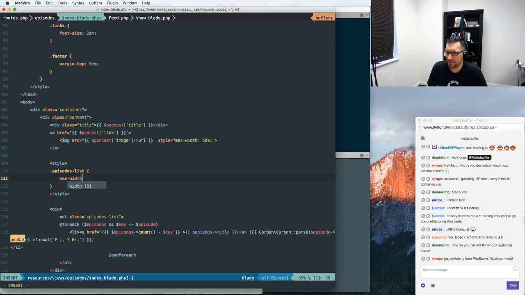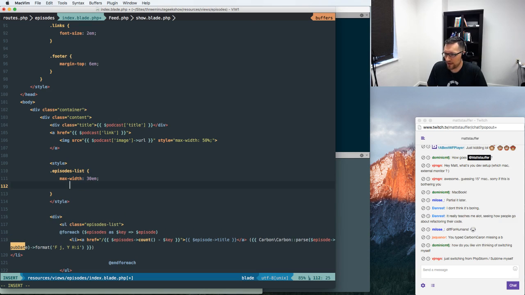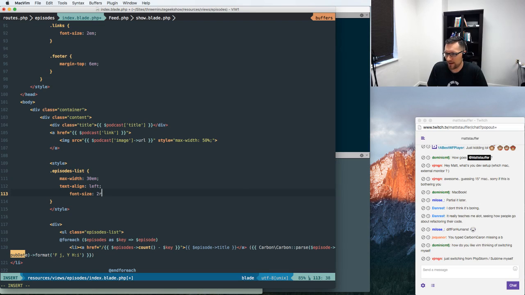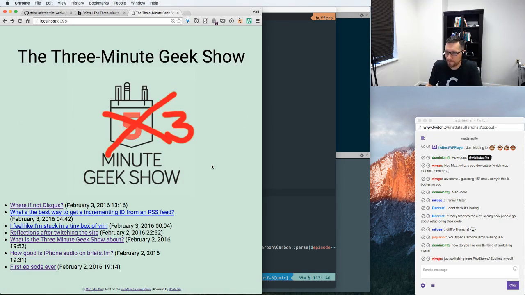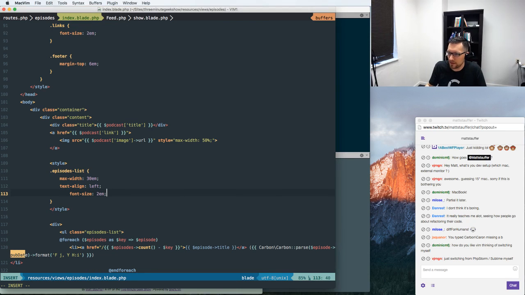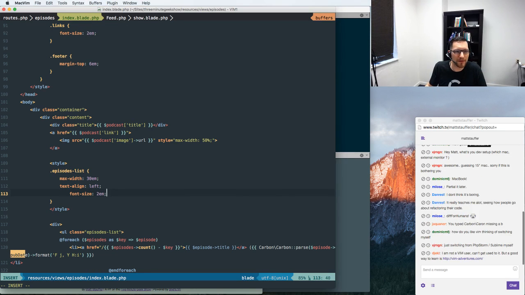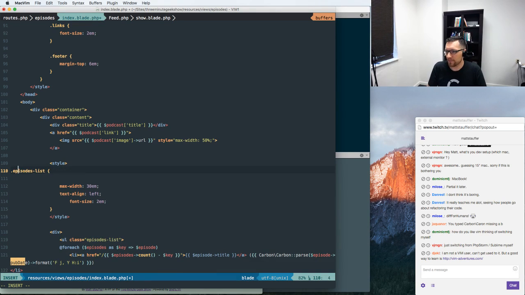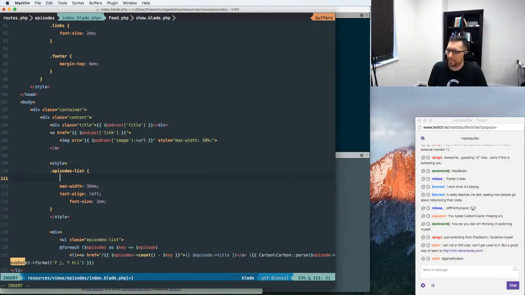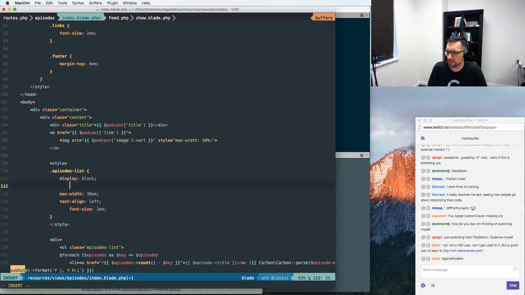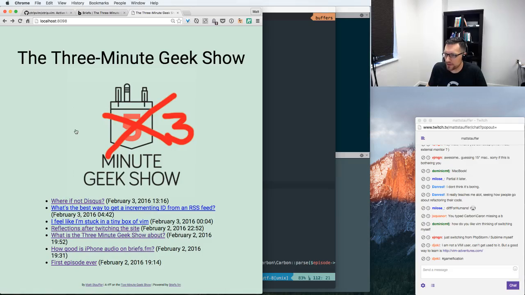So let's just try a max width of 30 ems and text align left and font size 2 ems or something like that, and just kind of see where that takes us. There we go. That's a little bit better. And then I got some other MacVim window that it keeps tabbing me to instead of the one that I want to be in. And then let's give it a, what is going on here? Struggling with my indentation here.